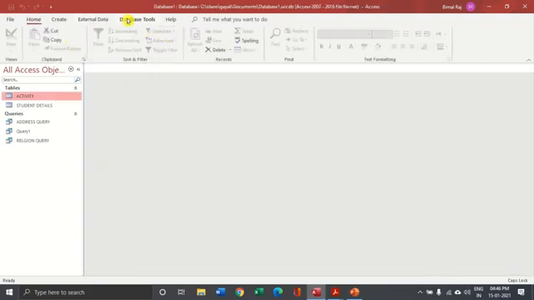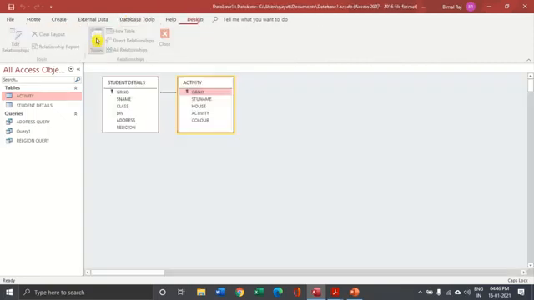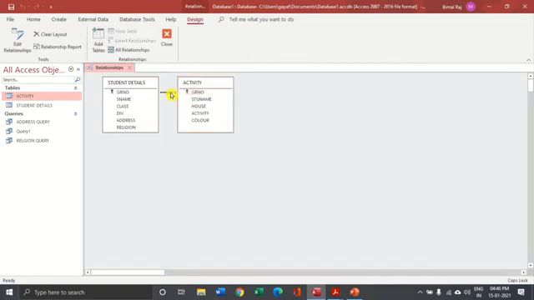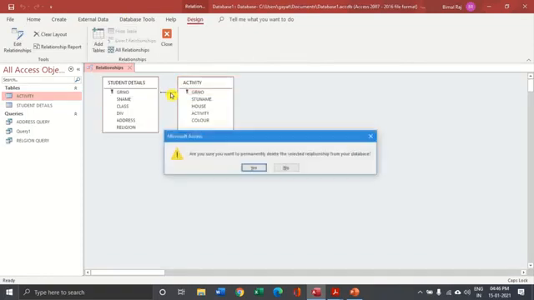Now if I want to delete or edit any relationship at any time, I have to simply go back, click on this, and here I click on the relationship, the line between the tables, and then delete it.